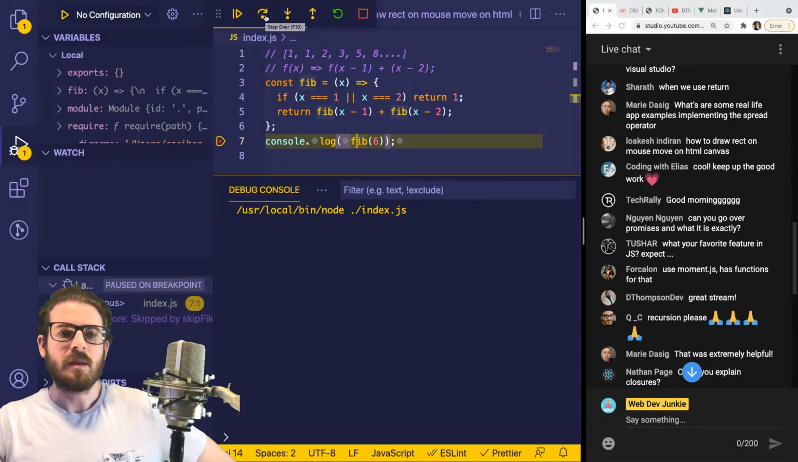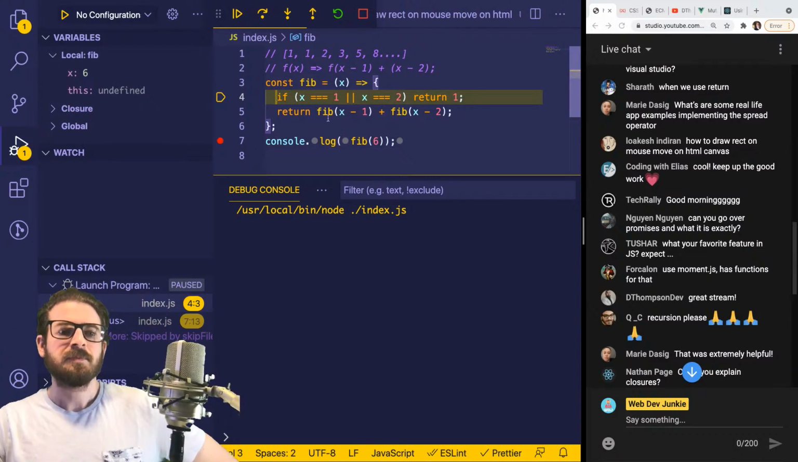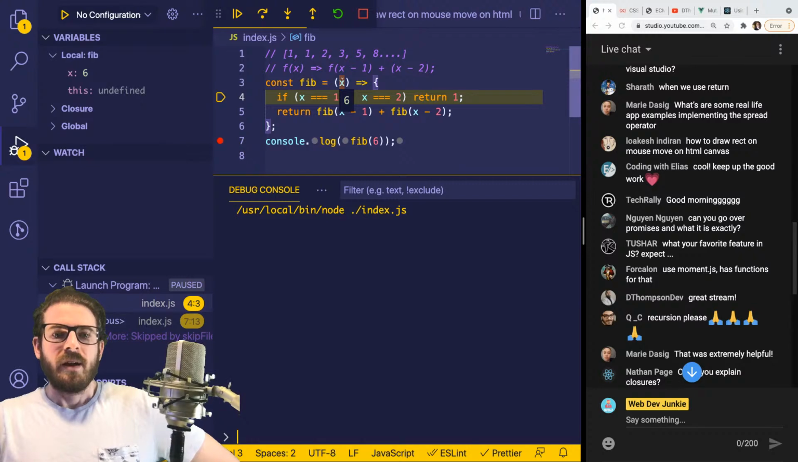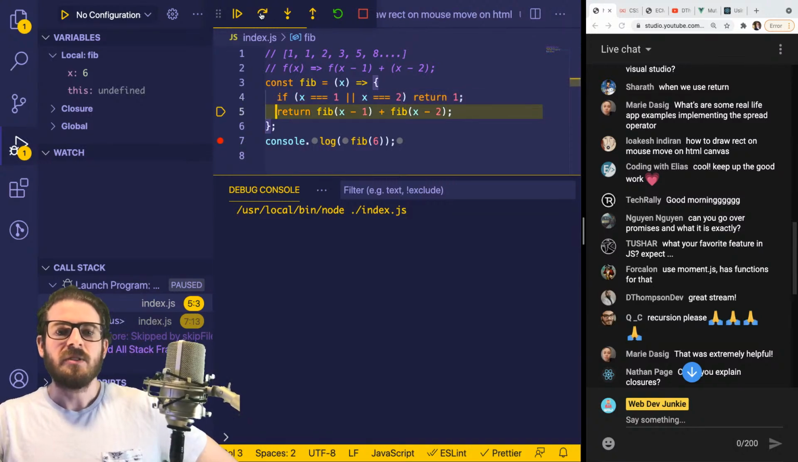So here I think it's step into. No, that's step over. Step into is F11. So that'll go into the function, and then I can start inspecting stuff. So we're at x of 6. Okay, so it's going to run this and check, is x equal to 1 or 2? It's not, so I'm going to step over.